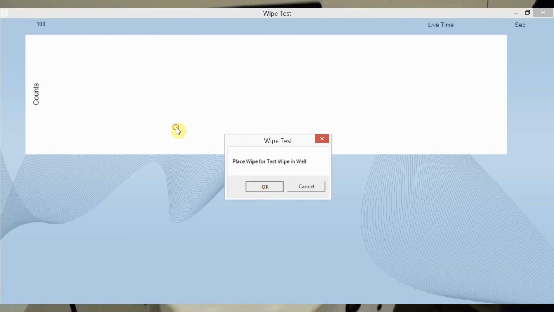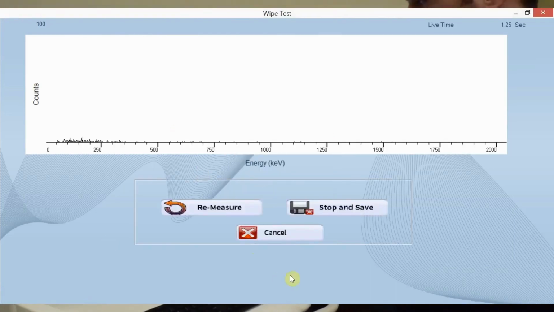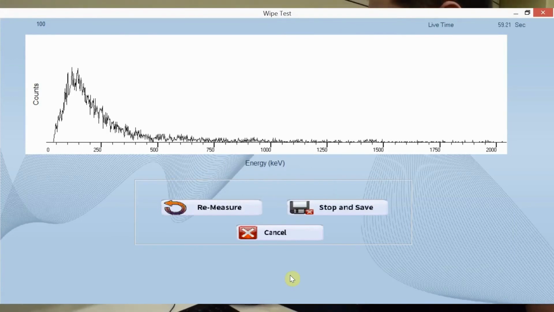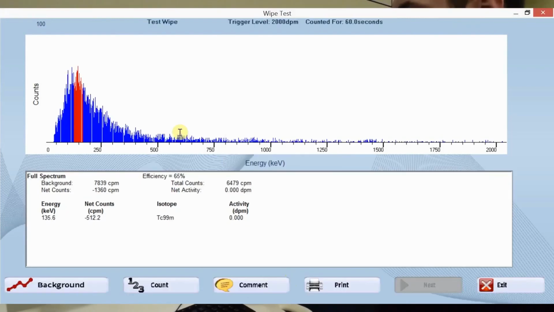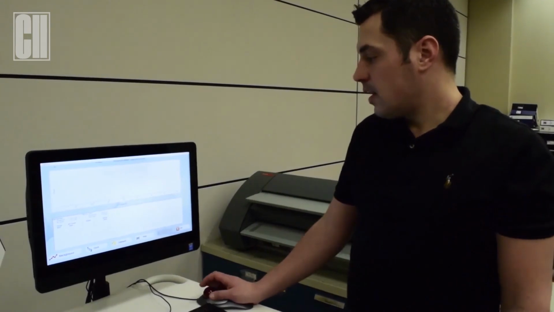Once that's lined up, you can click OK. Perform your wipe for your 1 minute test and accept that measurement, and you'll see your wipe results. Your net activity in DPMs and your total counts will give you all your results at that point. And that's how you perform a wipe on the Captus system.